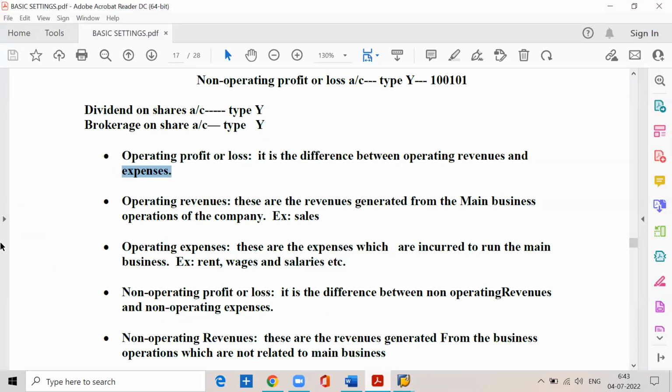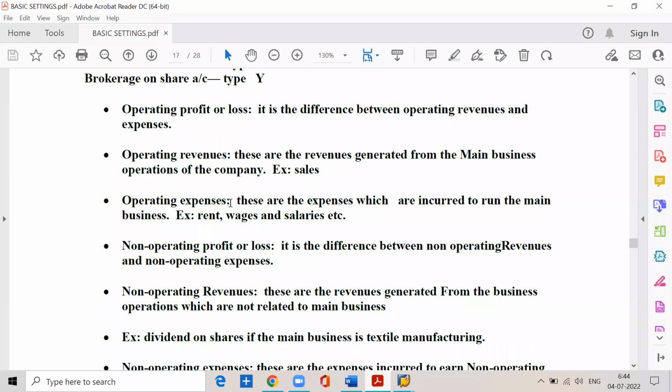Then, what is operating revenues? These are the revenues generated from the main business operations of the company. Example, sales. Remember, sales is always operating revenue. Sales revenue is always operating revenue. Suppose you are in the textiles manufacturing business. So you produce the textile products, you sell them. That is called sales revenue. So the revenue received from the sale of your textile products is called operating revenue if you are in the textiles manufacturing business.